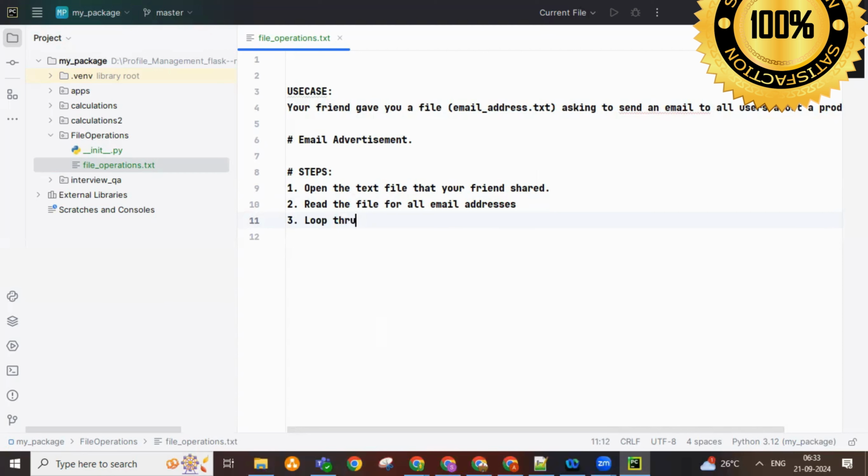Loop through, or not, looping through is not required, right? You can do it one time, put every email address in To in one go, or you can make it a BCC, right? BCC and every email address. Then send email to the customers.